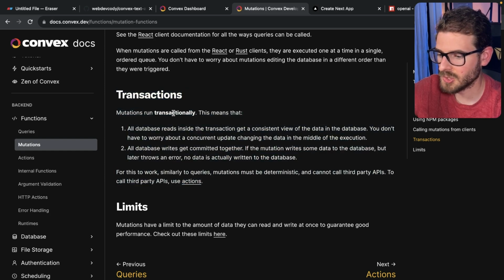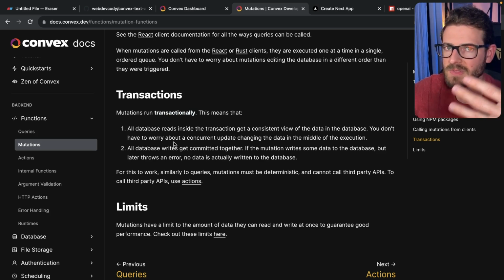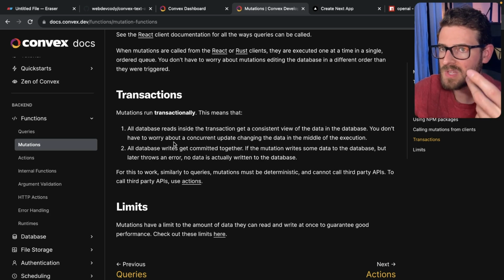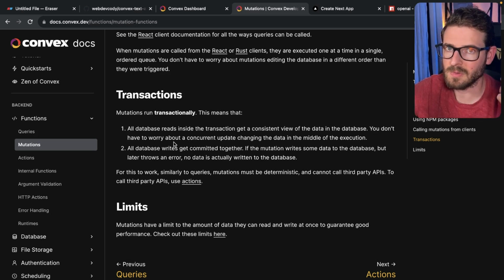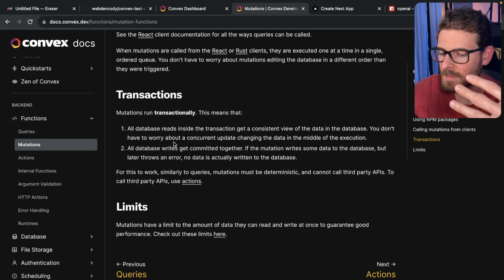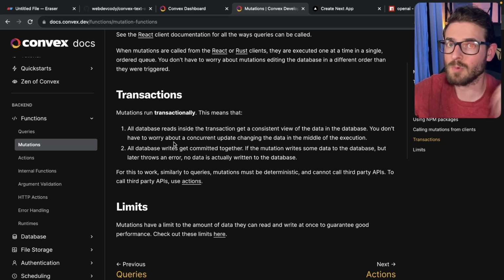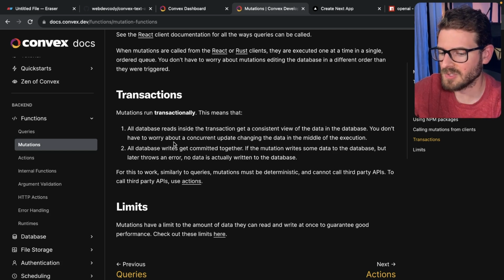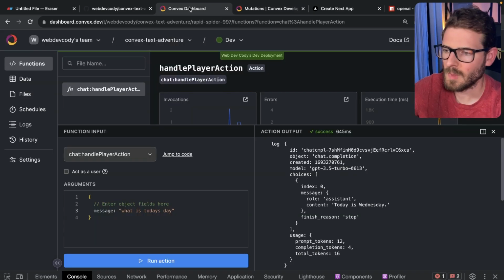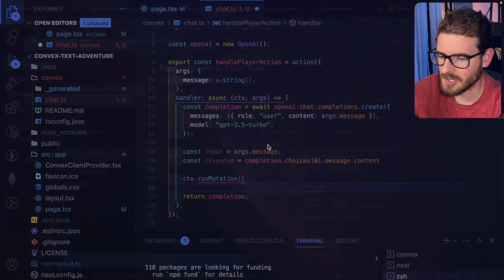It says mutations run transactionally. If you don't know what a database transaction is, basically it's like if you were to write 5 different things into the database, and one of those things happens to fail due to some type of database constraints or whatever, all of those writes will roll back. It acts like an all or nothing type of thing, right? Everything has to work or else it rolls back all the changes. But that might be over your head. You might not even need to know about that if you're a beginner.